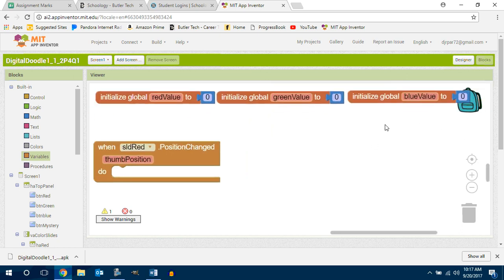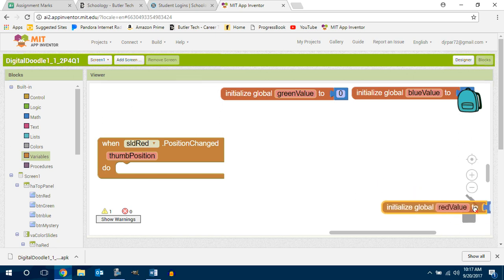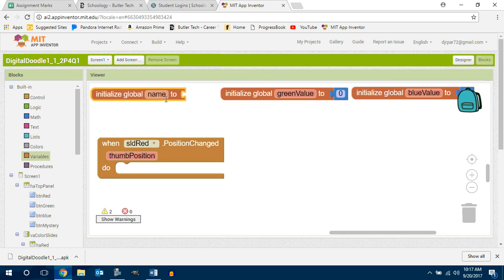And I initialized it. If you don't know how to do that, I'll show you one more time how to create a variable. You go to your variables box, initialize global name. You click on the name, and I'm going to call this my red value. Notice that I always give it a capital V. I do that for readability, so you can read it. And then I go to my math box, and I get a 0, and I initialize that at a 0.